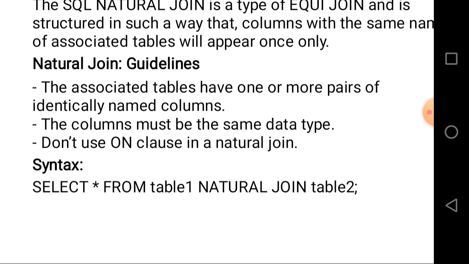And the syntax is select star from table 1 natural join table 2. So there is no condition at all. Neither a comparison operator nor any type of condition with a where clause is used in natural join. So if you want to perform natural join, just write select star from table name 1 natural join table name 2, and both tables will be joined on behalf of some common column name of the same data type.